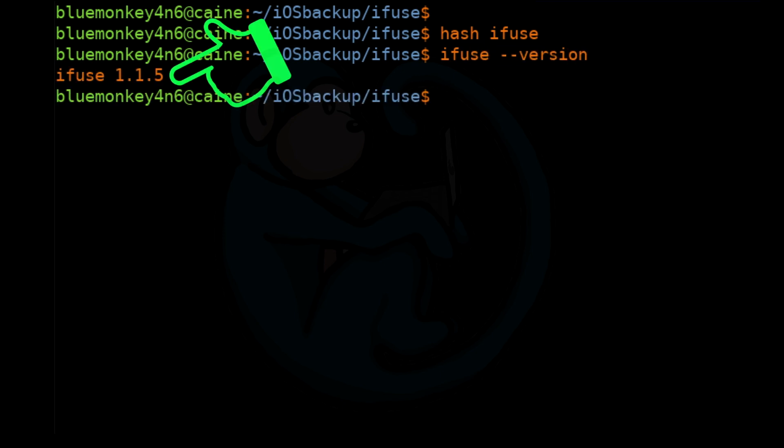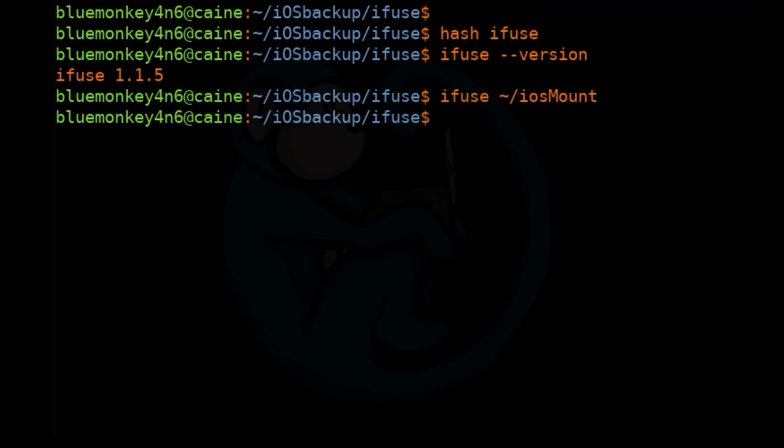Now we see that we're running ifuse version 1.1.5 instead of 1.1.3. So this should work. So let's go ahead and try to mount the iOS device again with ifuse --iOS mount. And this time the system comes back to the prompt with no feedback. And we've seen in the past that this is what Linux does when it executes the command with no errors, but we don't know if it did the right thing.